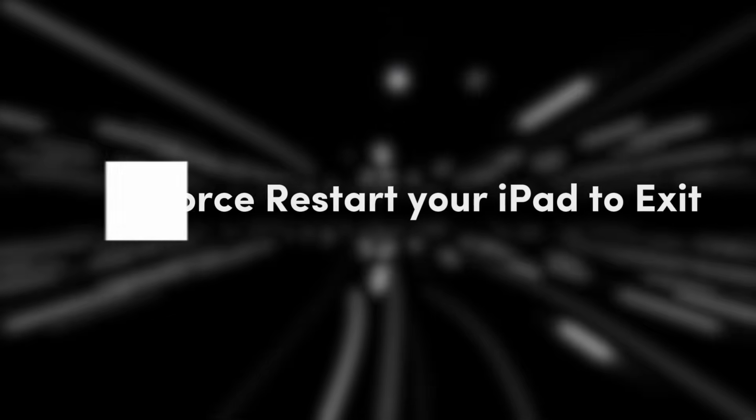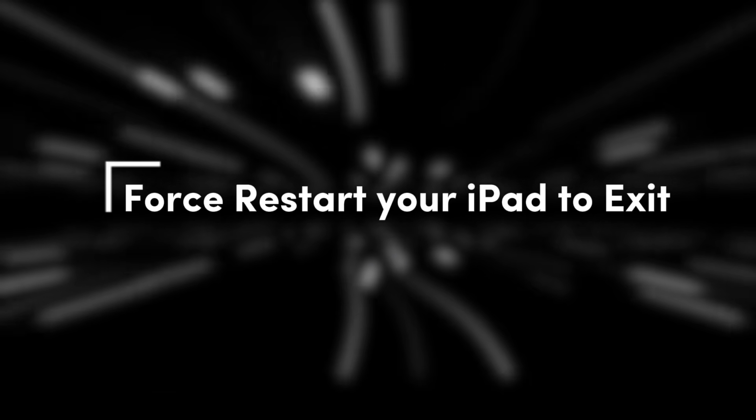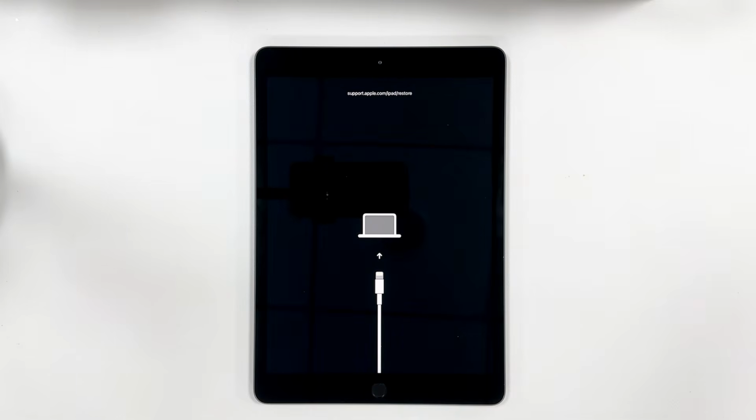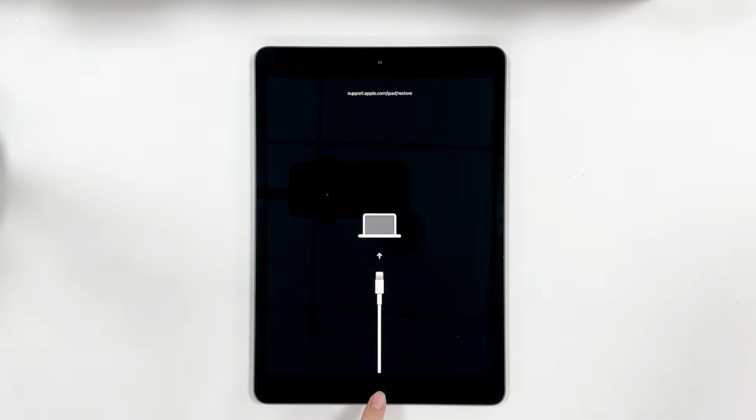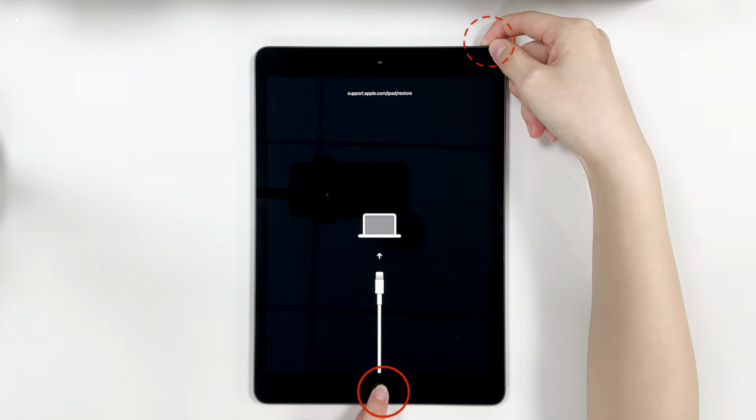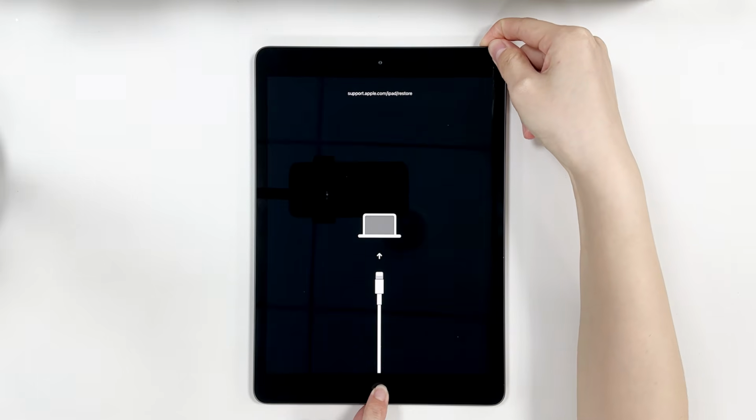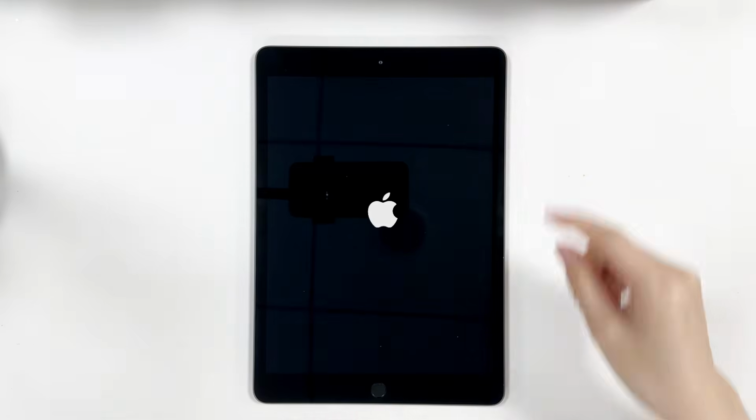Method 1. Force restart your iPad to exit. For most iOS system problems, the first method you should try is to force restart your device. Press and hold the home button and power button simultaneously. Then release both buttons when you see the Apple logo on the screen.